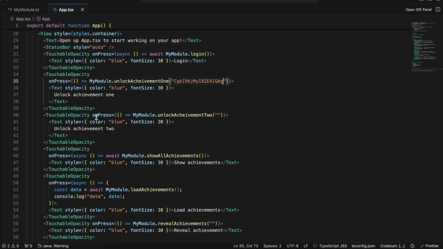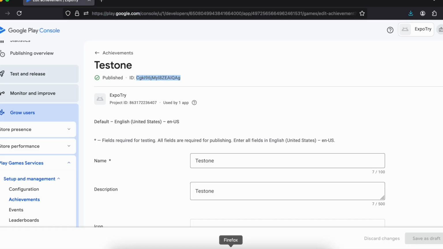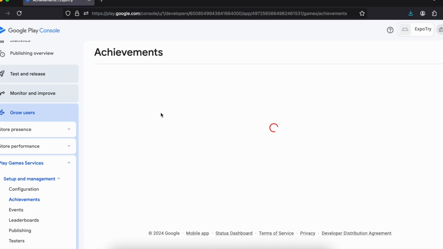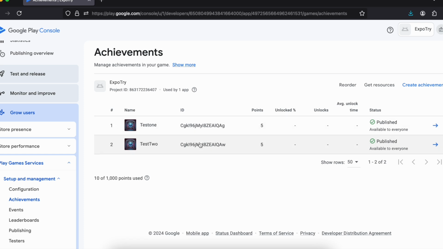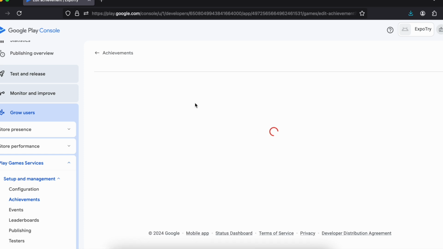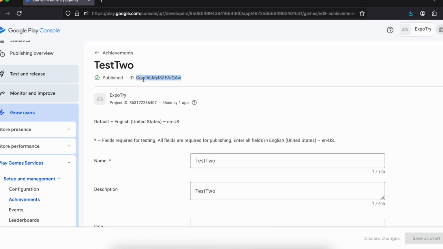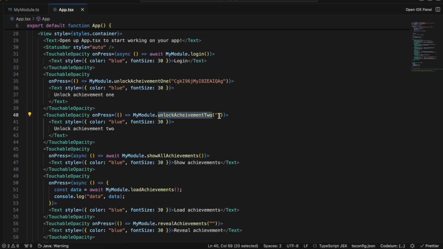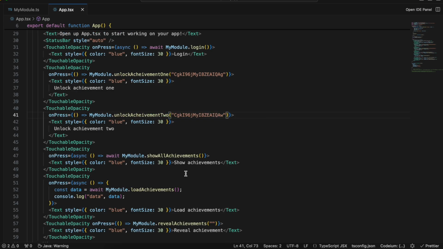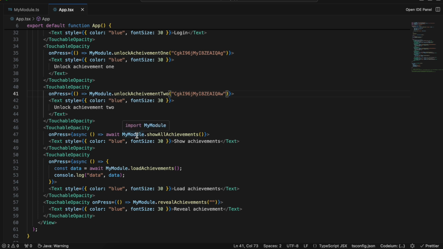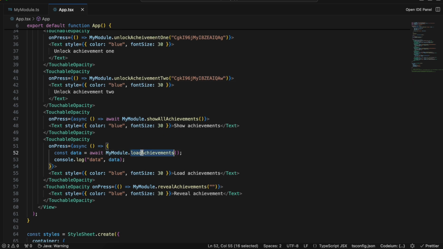Okay, similarly for unlock achievement 2 button, I'm just calling myModule.unlockAchievement2. Again, I'll just go back to our previous screen. I'll go to unlock achievement 2. I'll copy its ID and I'll paste it over here. Okay, then third button is for myModule.showAllAchievements. Next one is myModule.loadAllAchievements.